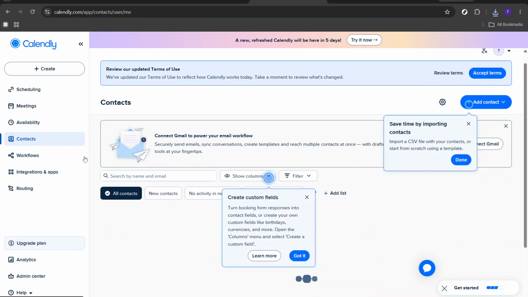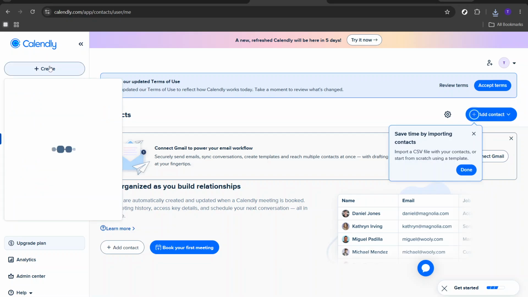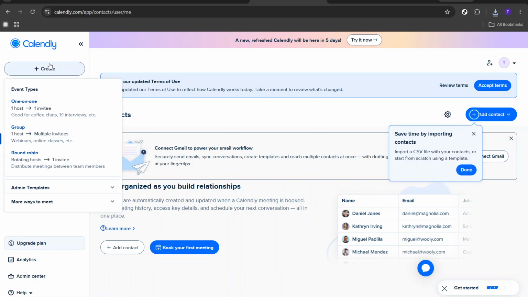Head over to the Calendly website where you have several choices to sign up. You can use an existing Google account, Microsoft account, or just your email address. Once you've made your choice and signed up, keep an eye out for any email verification requests. If prompted, follow the simple steps to verify your email. This verification ensures your account security and proper setup.